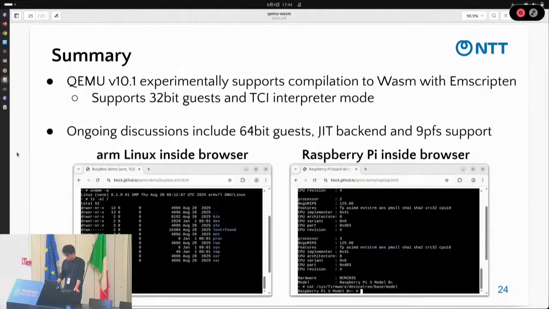So this is a summary of this talk. QEMU version 10.1 experimentally supports compilation to Wasm with Emscripten. It currently supports 32-bit guests and TCI interpreter mode, and there are ongoing discussions including 64-bit guests, the JIT backend, and 9PFS support. That is all. Thank you very much.